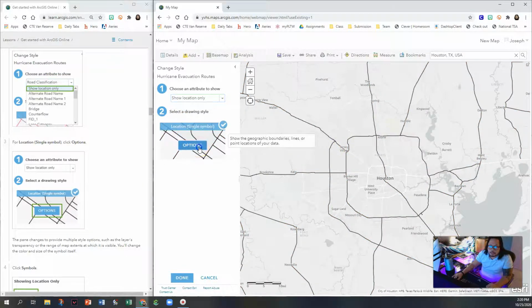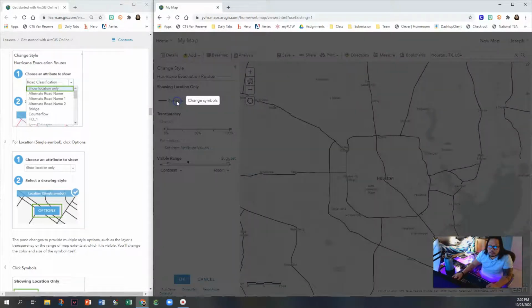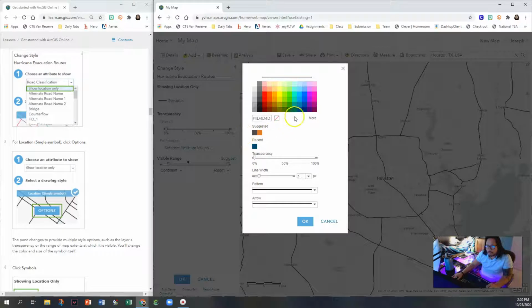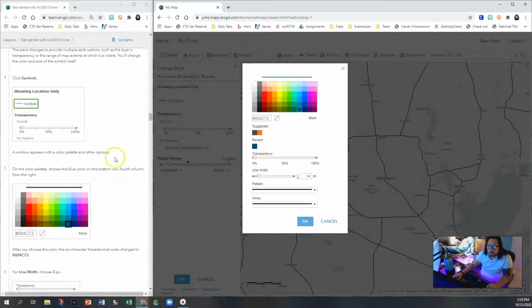And then under options, so click options, and then click on symbols, and click at the bottom row this blue. So it's 004C73. That's the hex value of that color blue. And then change your line width to 3. Then click OK.